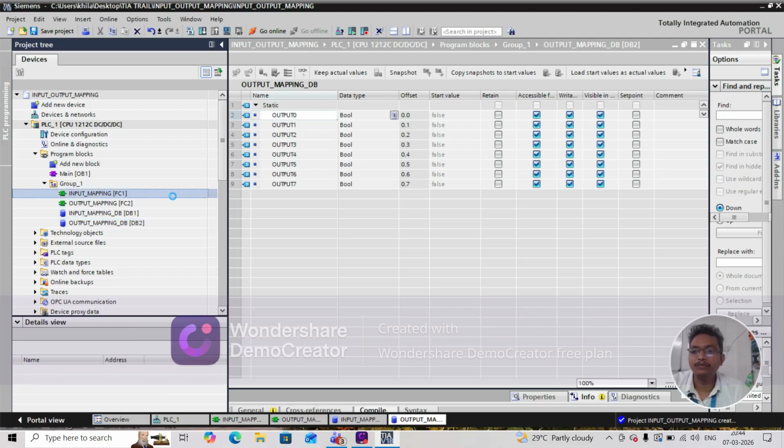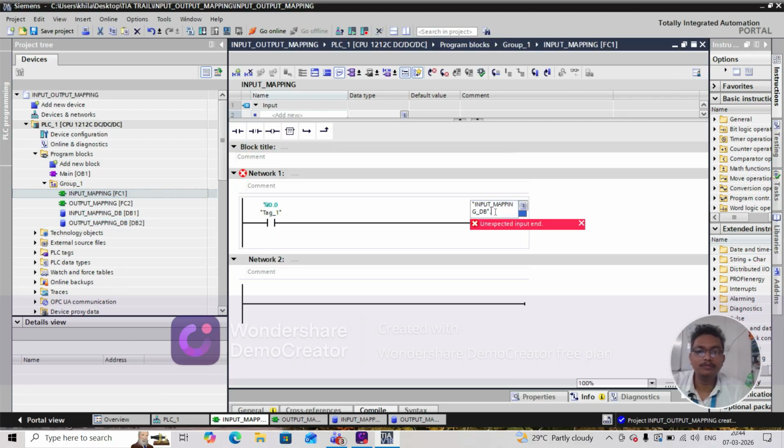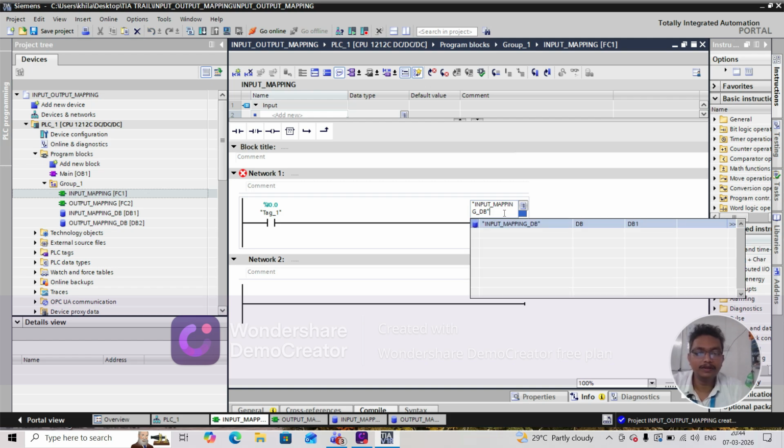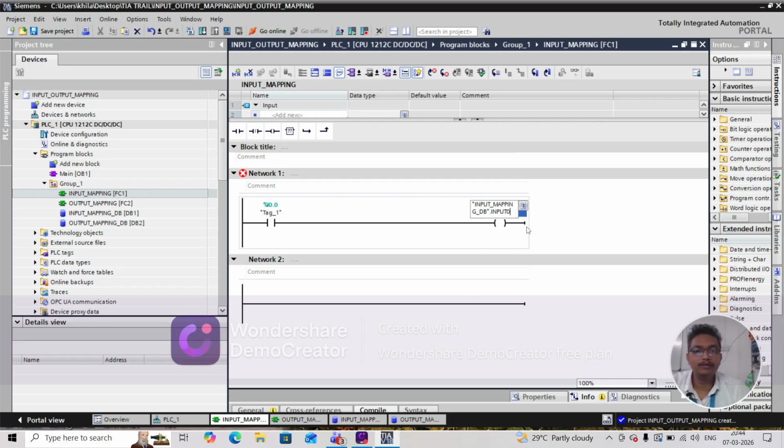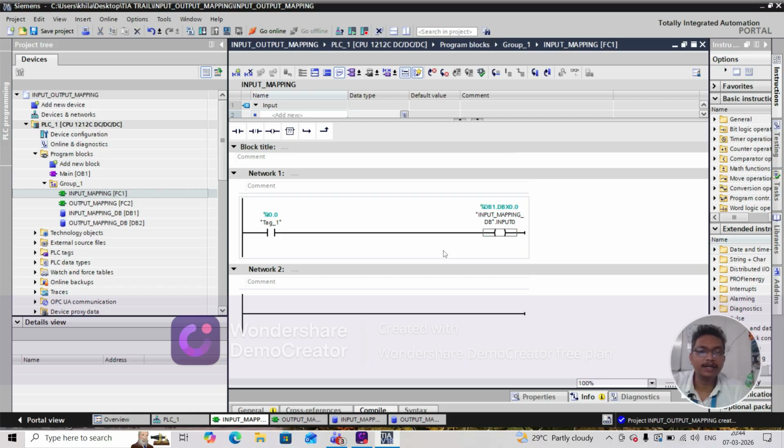Then I will provide the input. You can see the input lists are here. Then enter. You can see the alternate address of physical I0.0. This is the input mapping. Earlier we were taking memory bits, but today we are taking the data block address. Just watch what we will do.